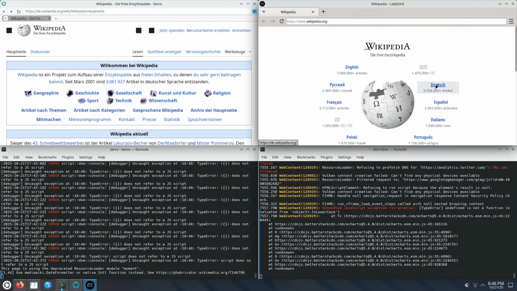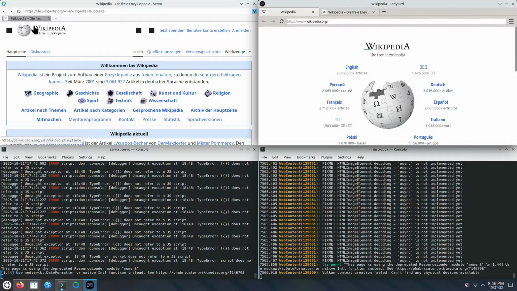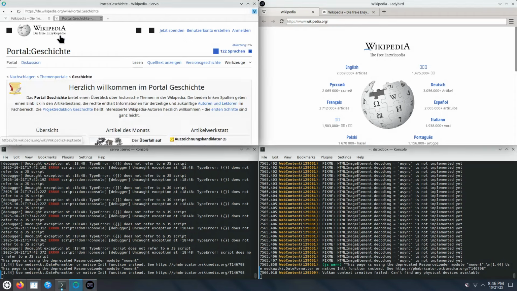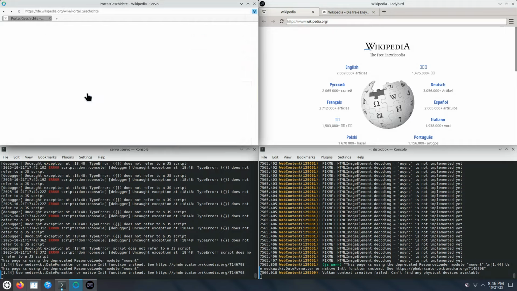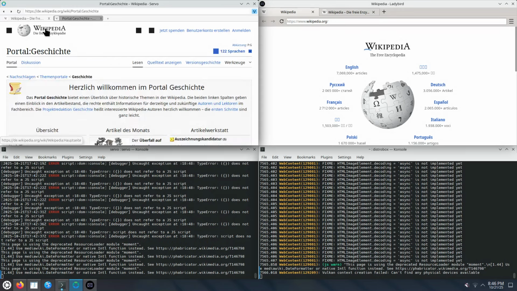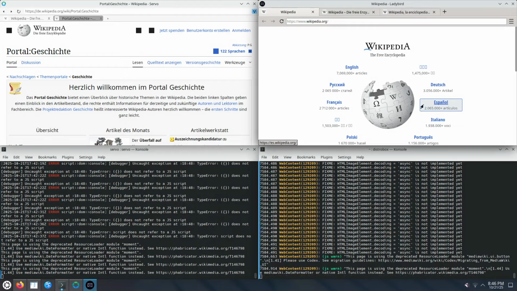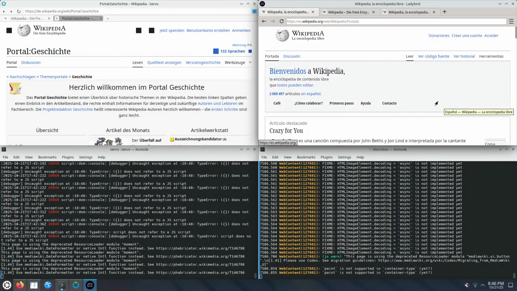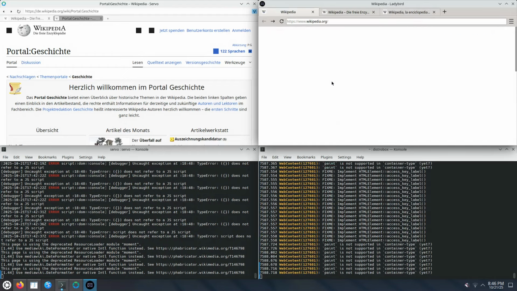Let's see Wikipedia German. Control click. So click and control click. So I can open URLs in new tabs using control click in both web browsers. That's great.